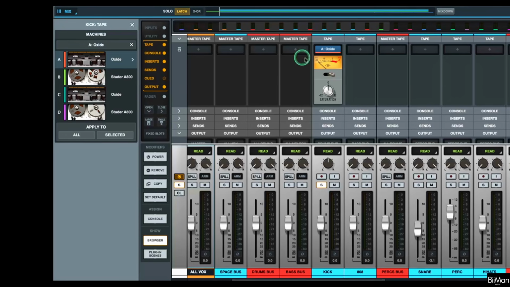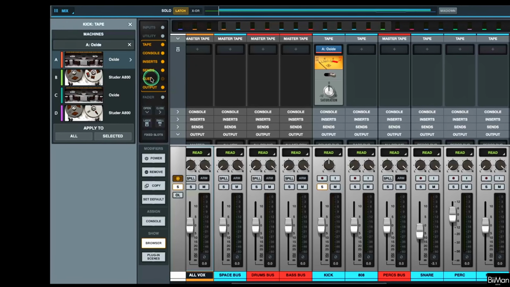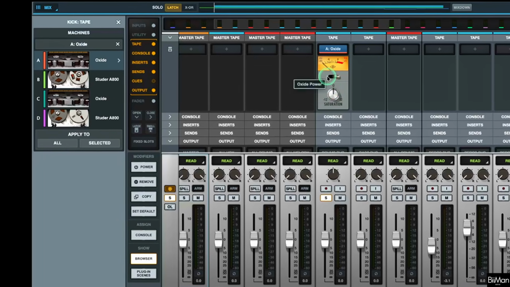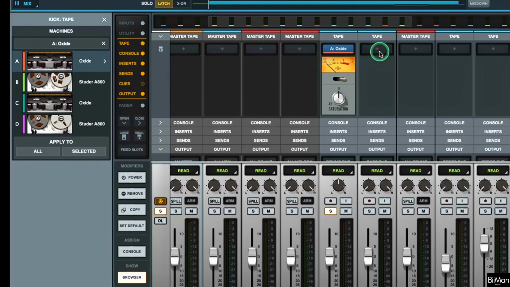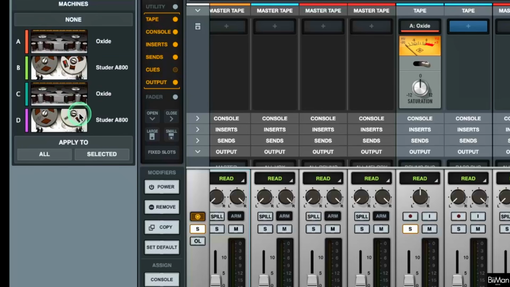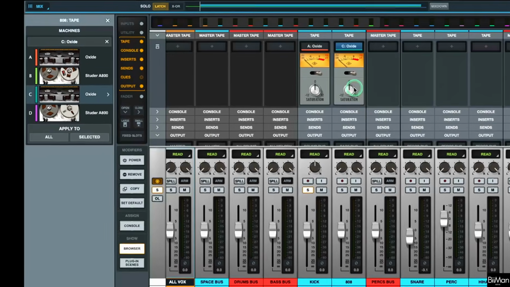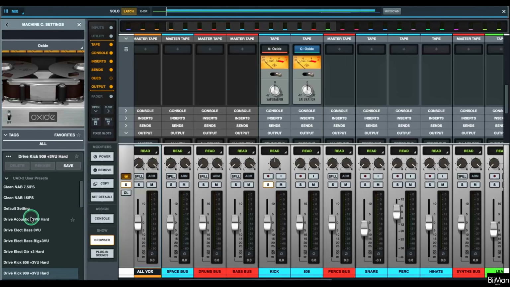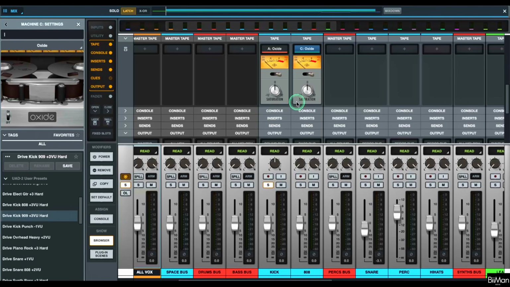Also, you can actually have different variations of these tape emulations. You can have the Oxide here on the kick drum with a different preset, and another on the 808 with a different preset. Whenever you select the tape machine and go to the extreme left, you see the different presets lined up here.